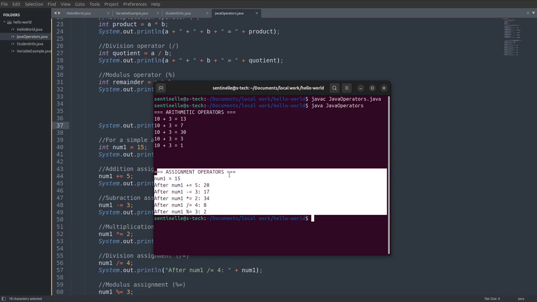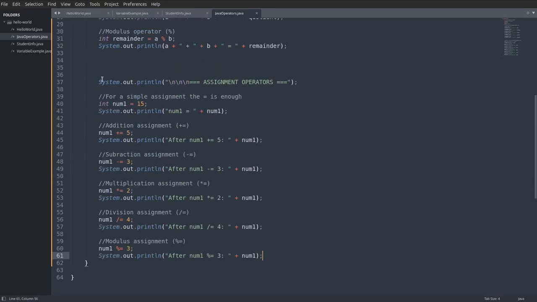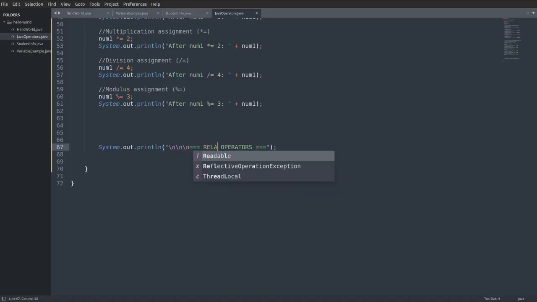So next, allow me to move on to relational operators. Let me copy this. Relational operators are operators which I like to think of as comparison operators. Here's the first one, equal to. And equal to is represented by 2 equal symbols.